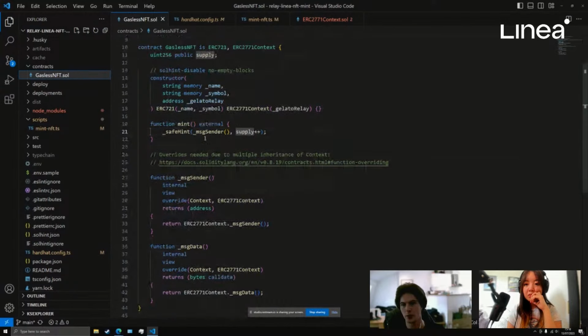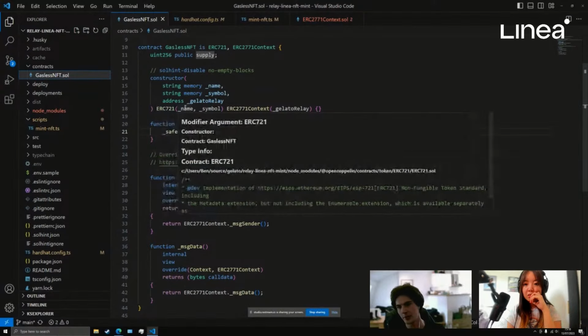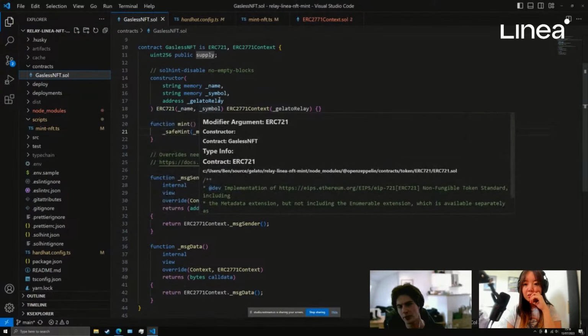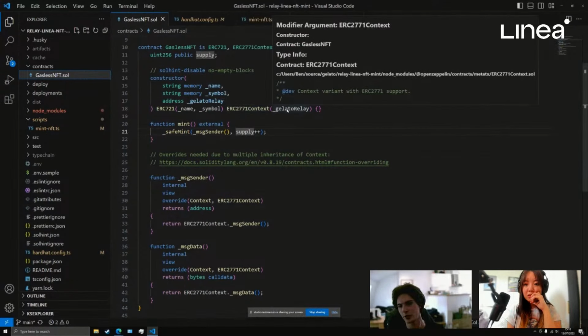In our constructor, we initialize the NFT contract. So we call the ERC721 constructor, passing the name of the NFT and a symbol, which is like a shorthand. We also initialize the ERC2771 context, passing our trusted forwarder, which in our case is Gelato Relay.